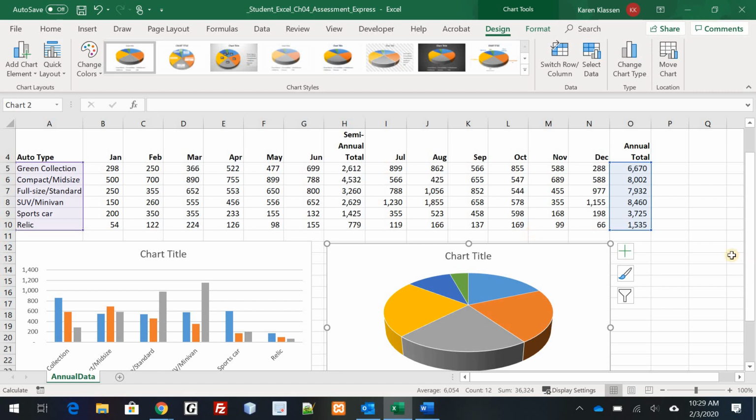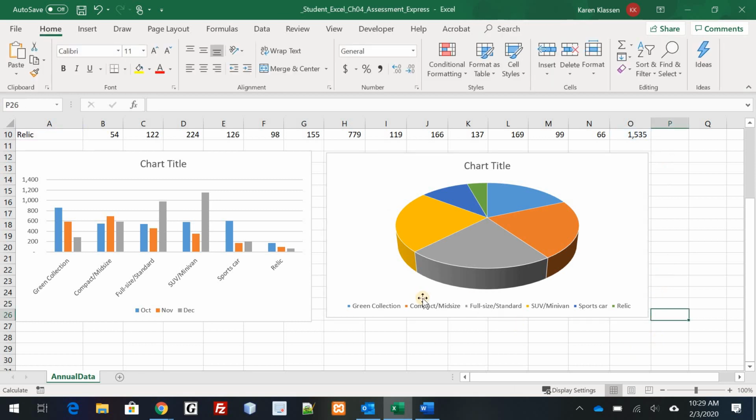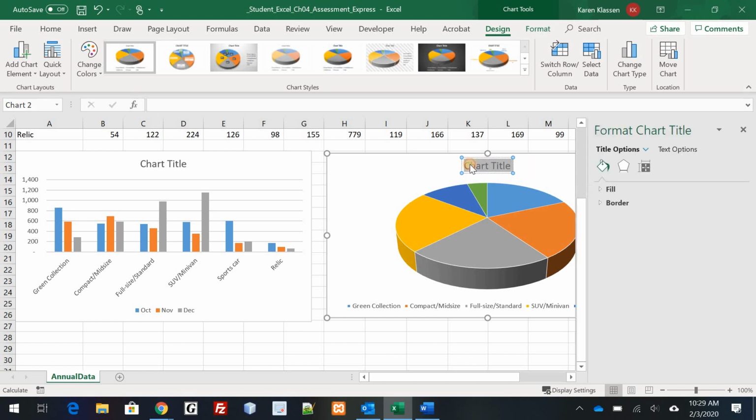And then the lower right corner is O26. So bring it up, and again, have a little bit of white space in there and you should be good. And then we're going to change the chart title. So I'm just going to double click on it, highlight it and say annual rentals.